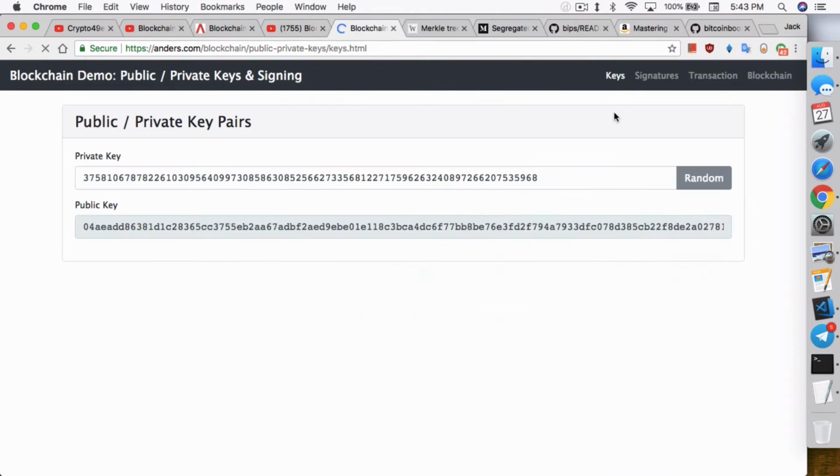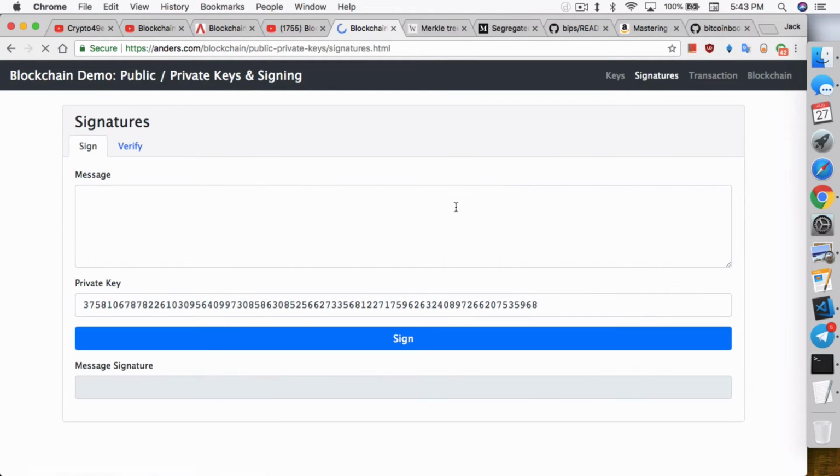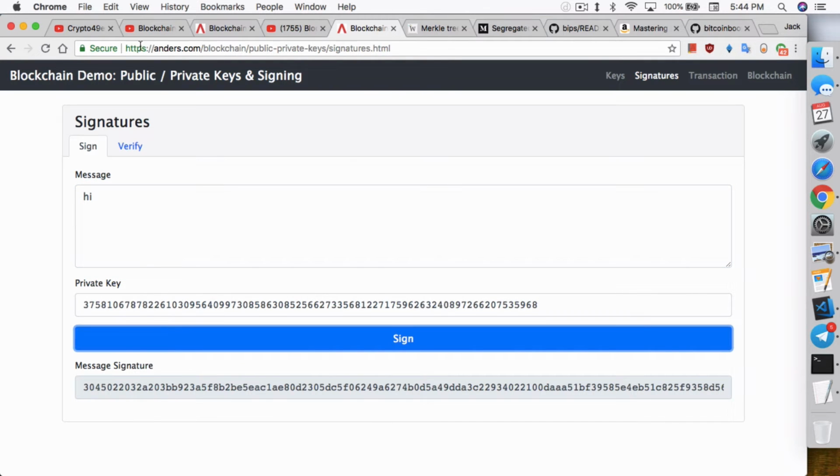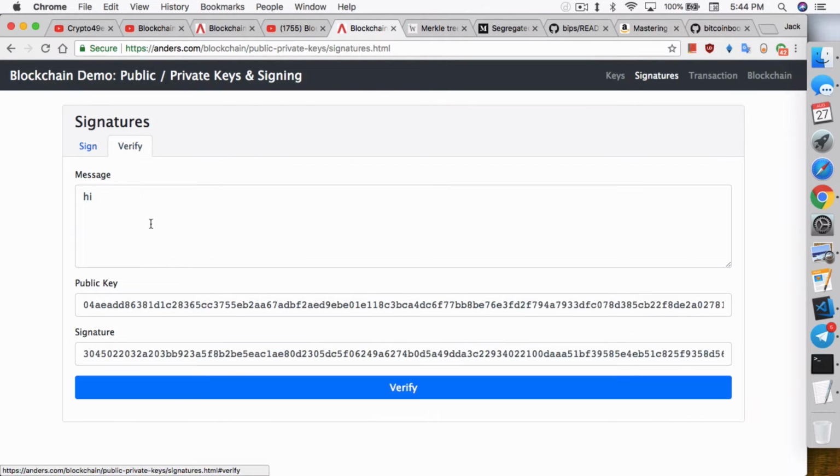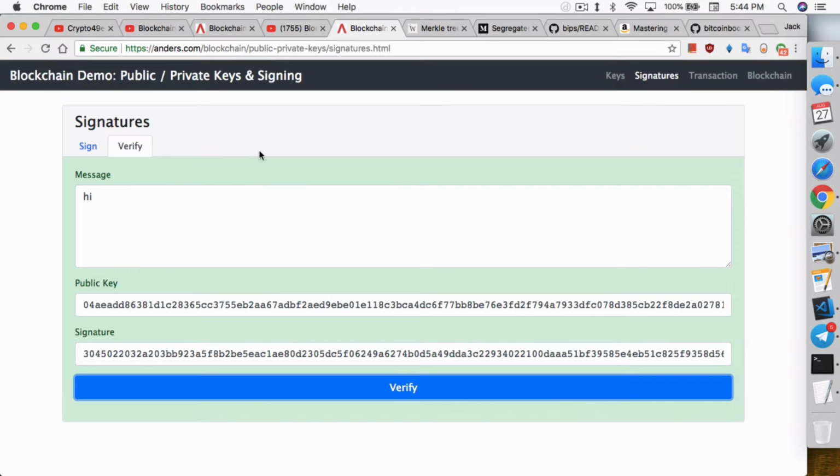So you can actually get the keys and play with how a private key and public key are generated. And then you can see the signature process where you can actually verify that you are the owner of that private key by sending a message and then being able to verify that. So you can create a message signature and then show the signature with the public key and verify that it actually is the message that you sent out.